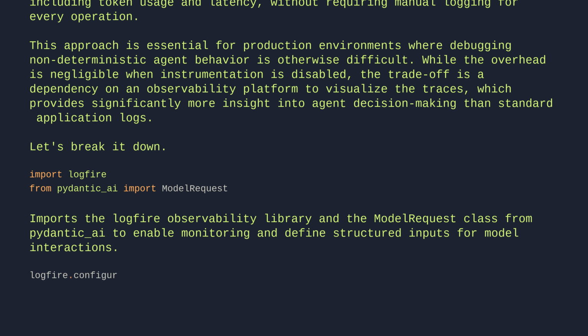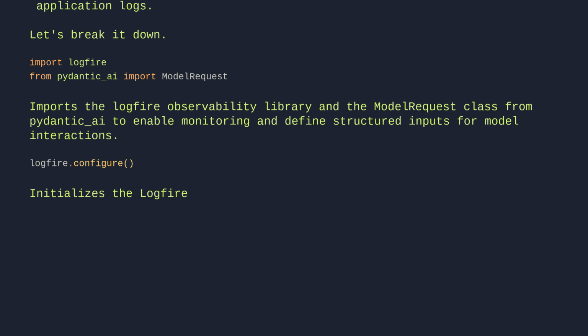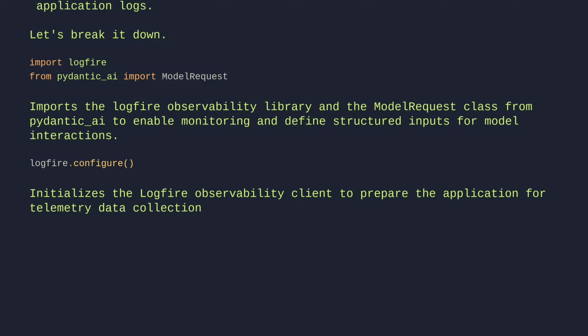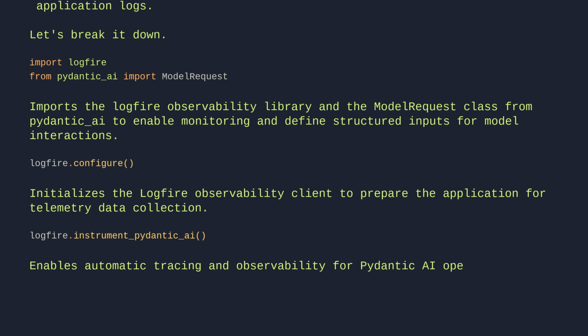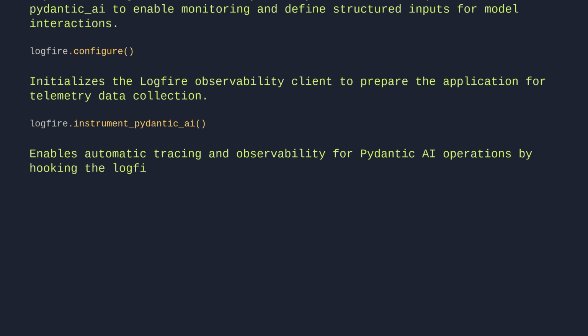Logfire.configure. Initializes the Logfire observability client to prepare the application for telemetry data collection. Logfire.instrument_pydantic_ai. Enables automatic tracing and observability for Pydantic AI operations by hooking the Logfire library into the framework's execution flow.